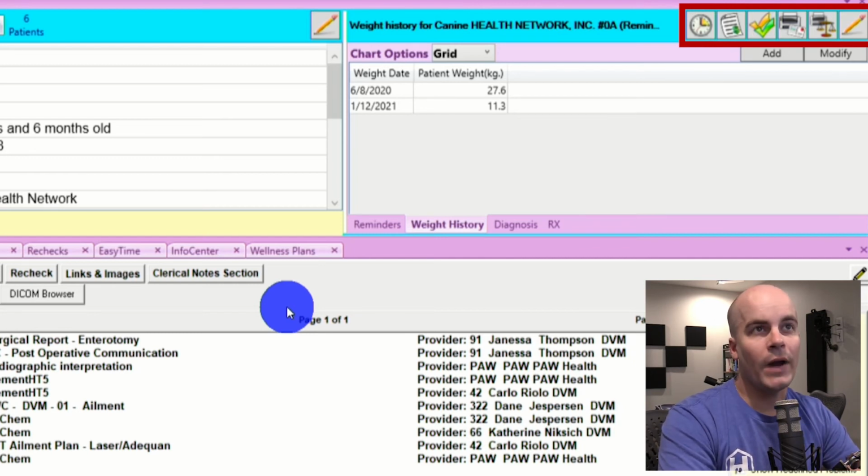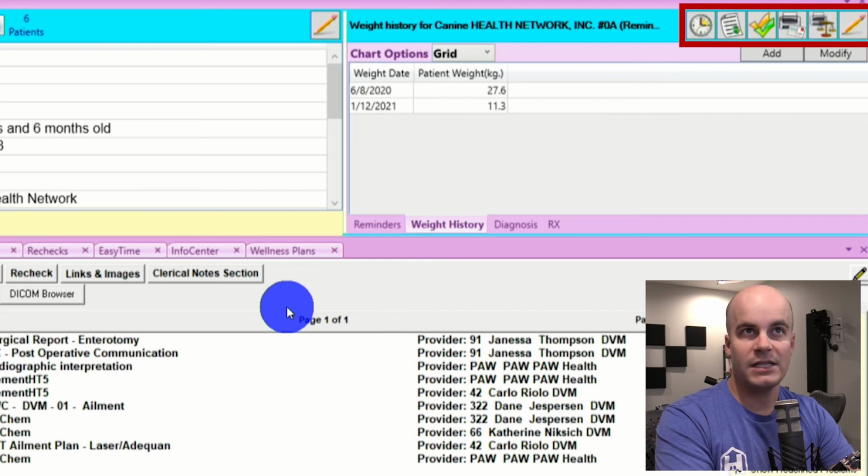Next is going to be our weight history report. Everything that we're seeing in our weight history, we are able to get into a nice printable form, and we can access that here. And the pencil icon next to that would be to edit the dashboard as a whole. No need to worry about that.